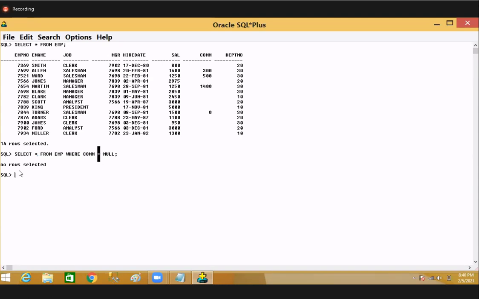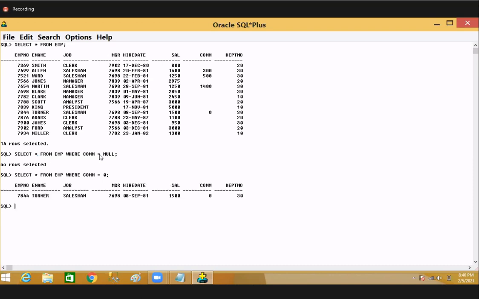Not possible. But suppose, for example, whose commission is equal to 0, yes, I can give 0. 0 is a value. Do you understand my point? Whose commission is 0, 0 is a value, so with a value I can use the assignment operator. But null is not a value. Null is some empty, unknown space. So that's why we can't use equals directly.